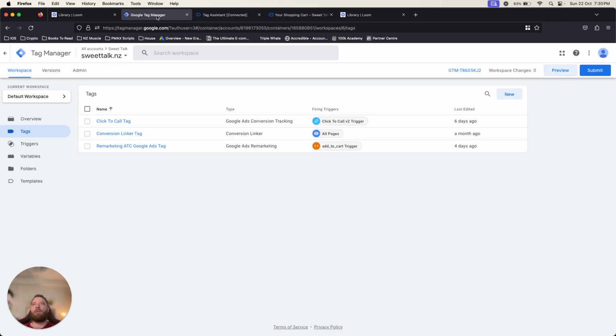So the first thing you want to do is hop over to the Google Tag Manager account, and at this stage I'm assuming you've already got a dataLayer set up and you've already got a Google Tag Manager account installed. If not, you might want to jump ahead and do that. If you're stuck, reach out in the comments and I'll put through a video on how to get that started.